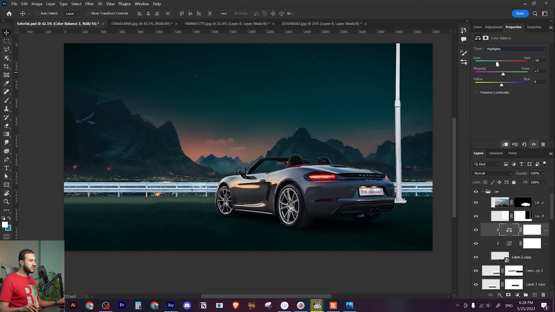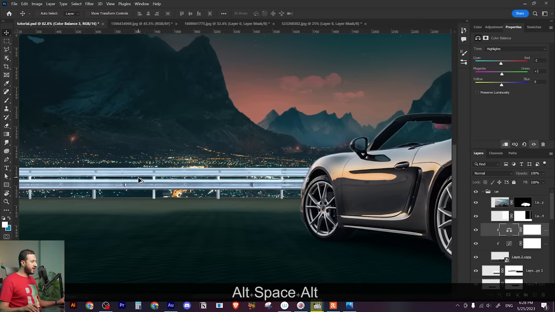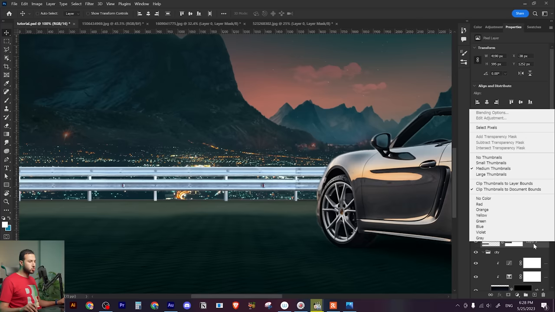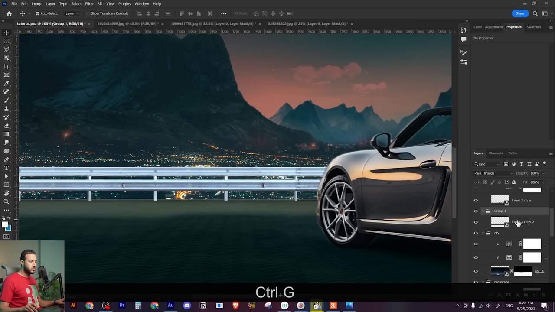Very nice. Now let's care about this fence, and I will simply blend all these images into a new smart object or merge them into a smart object. Let's put it into a group and let's name it fence.